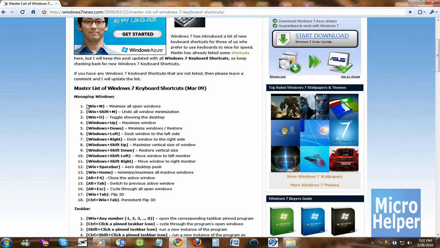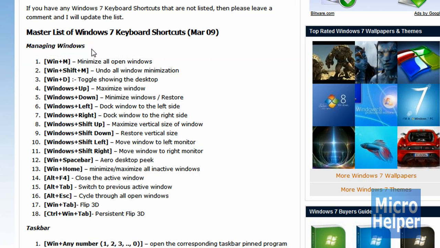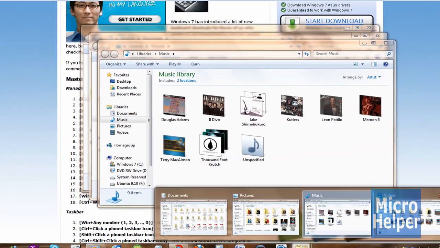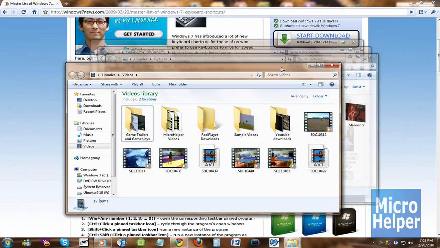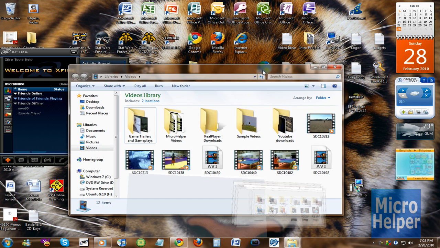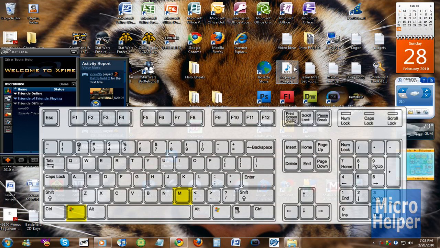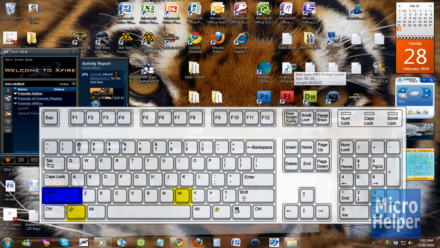There's a managing windows section under here. You can minimize windows if you have a lot open, like a bunch of documents, pictures, music, and videos. You can, of course, do Aero Shake, and I'll shake it back up. The keyboard is quicker: you press the Start menu key and M, and it brings it all down. If you want to bring it back up, you press Start menu, Shift, and M, and it brings it all back up.